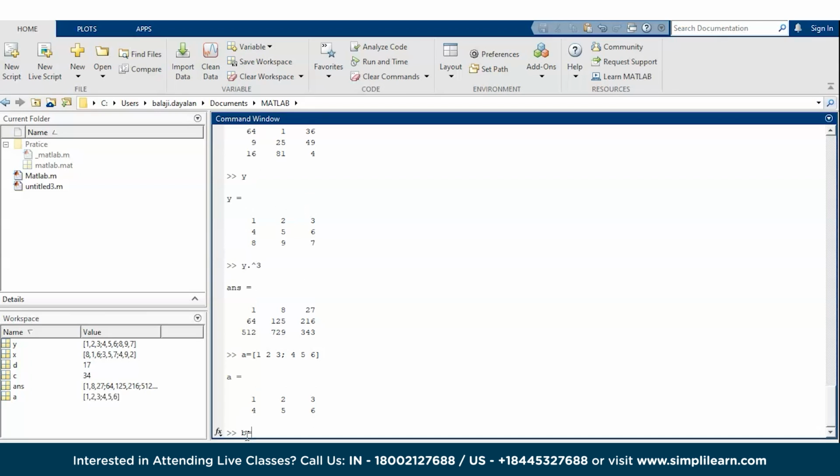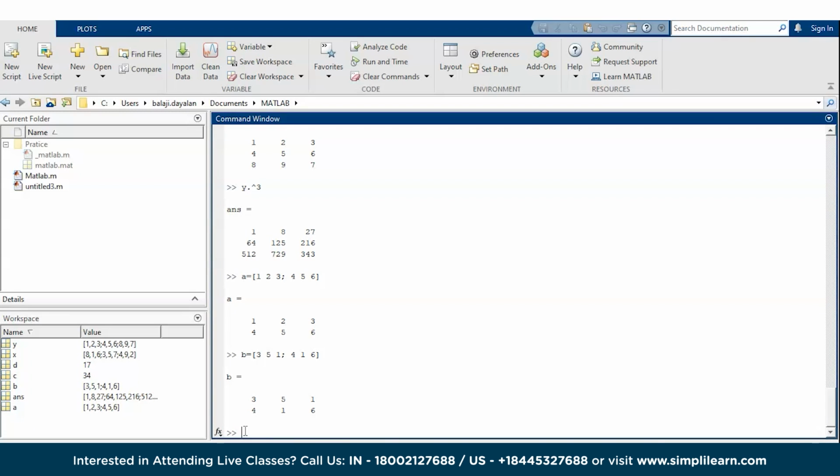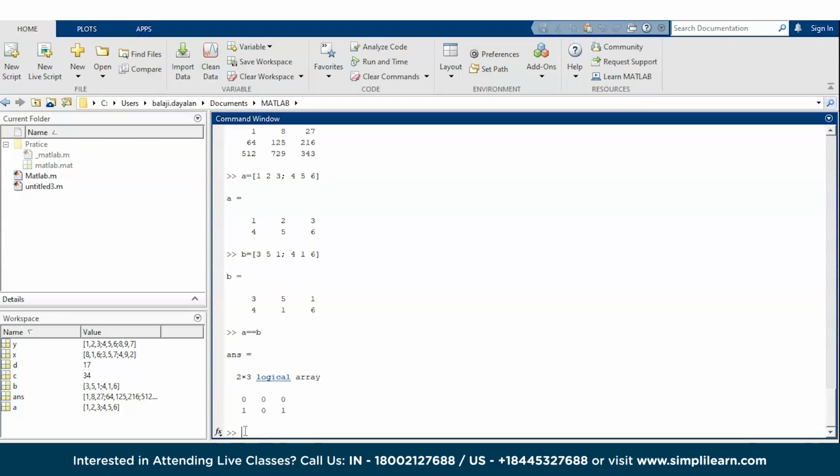And one more, B is equal to some random numbers like 4, 3, 1, then again 4, 1 and 6. Now you can see these are the two matrices A and B which have been created using the usual methods of creating a matrix. First we will check whether matrix A is equal to matrix B. That is A equals B.